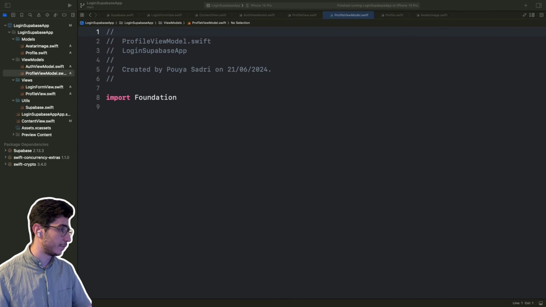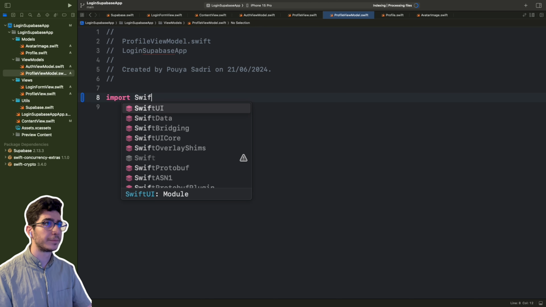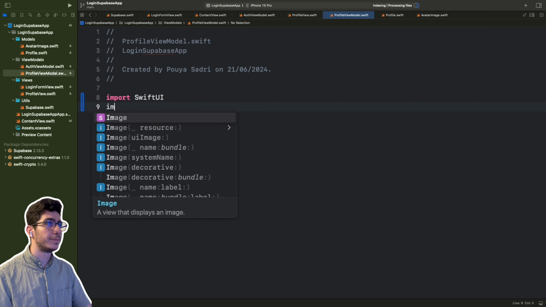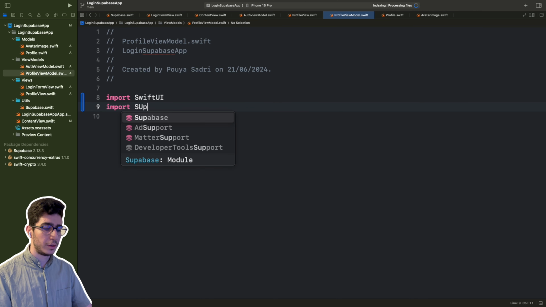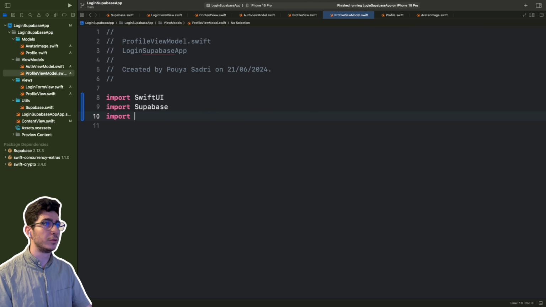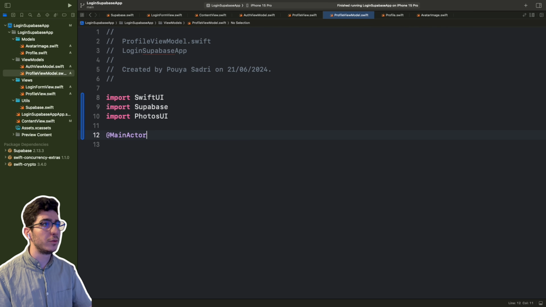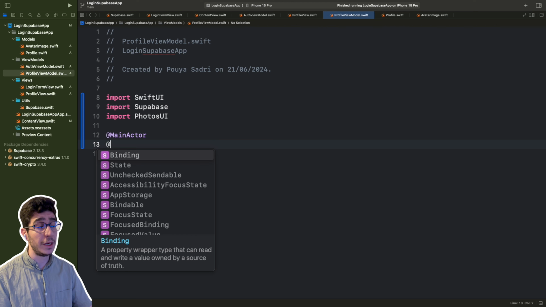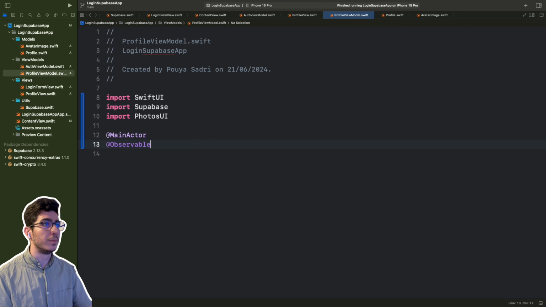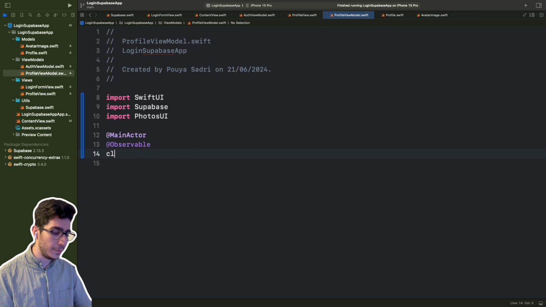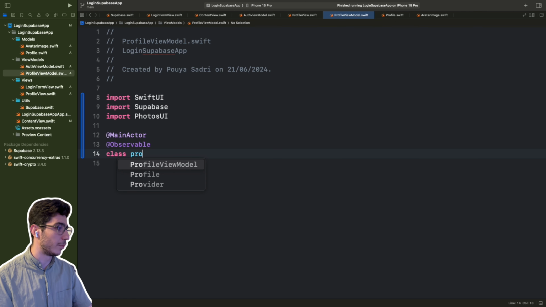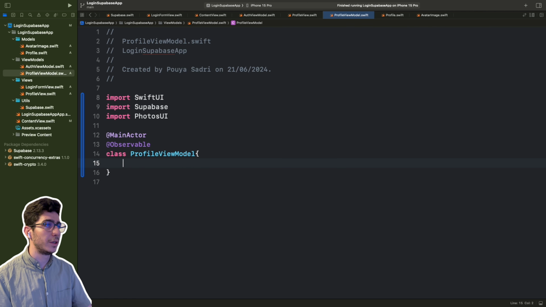and again I want to use the SwiftUI import, Supabase, and we want to import the PhotosUI. Here we have two macros, so it's MainActor and Observable. And here we have a class for our profile view model, and here it goes.